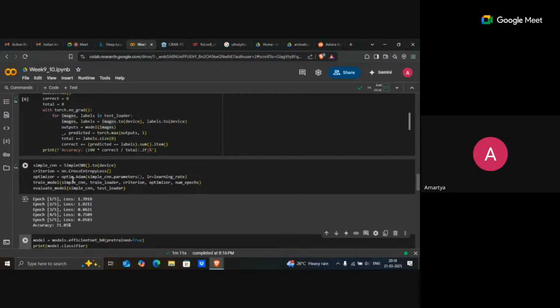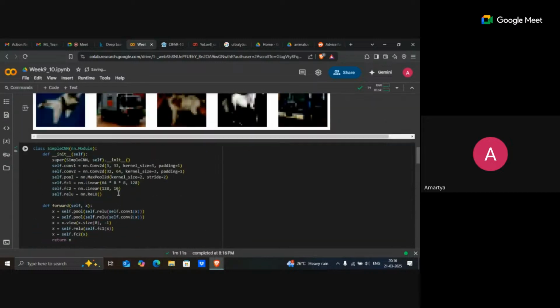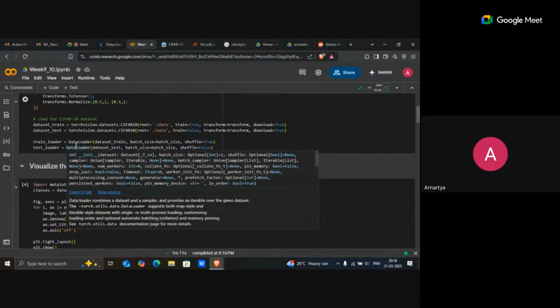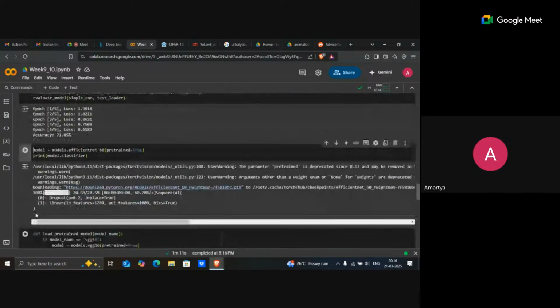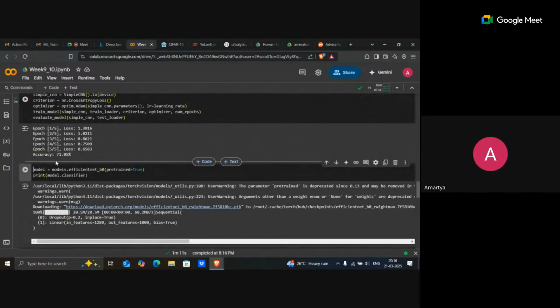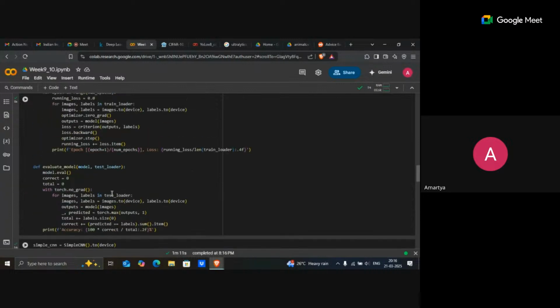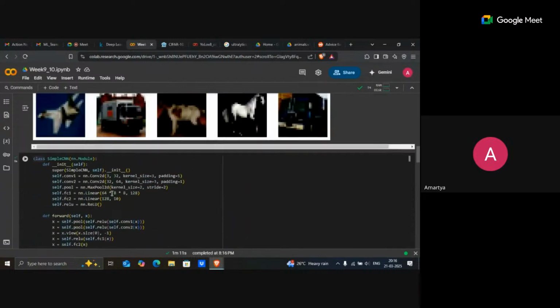Yes, the accuracy, as you can see, is 71.05%. So that's the last line, that is the evaluate model, the simple CNN model, and this is the test loader. As this is the test loader, it contains the test data set, and the performance on this test data set gives around 71.05%. All right.